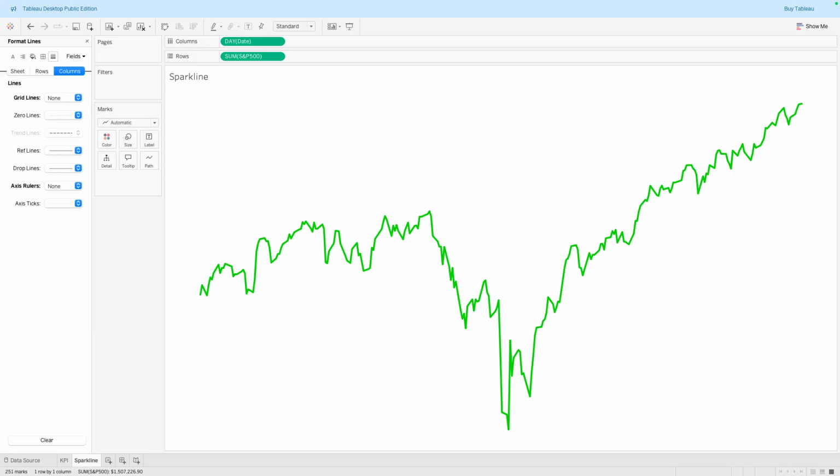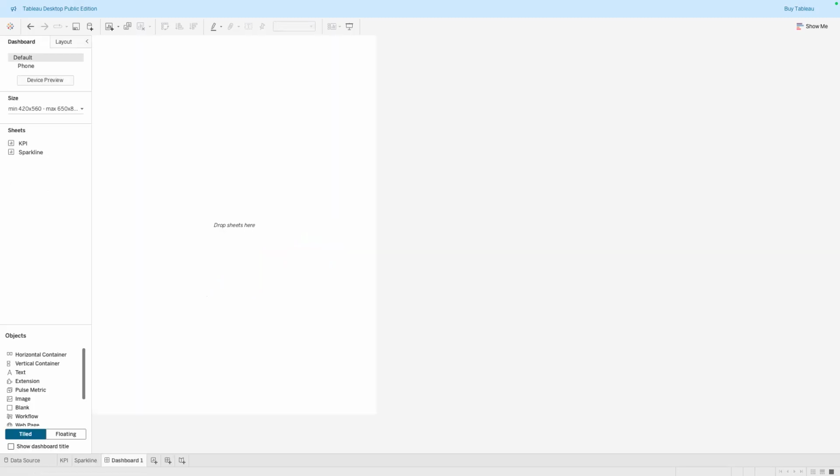Now what we need to do is create a dashboard that brings together the KPI and the Sparkline, right? So go over to your dashboard, just that small plus button next to the worksheet. Click on it, it opens up the dashboard. Now, whenever you create a dashboard, the first thing you want to do is set the size of the dashboard. So go to fixed size, keep it at custom. And then let's make this, I'd say 550 by 420.